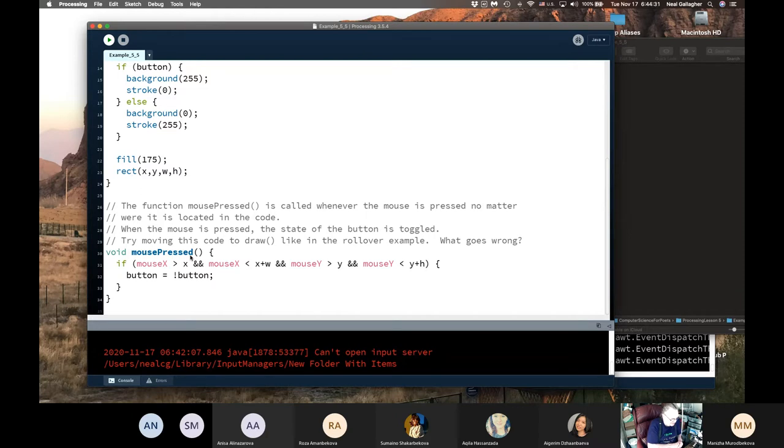This is a confusing difference. If I don't have the open and closed parentheses, mouse pressed is just a variable. If I do have open and closed parentheses, mouse pressed is a function. What's going on here? This is an area of potential confusion.